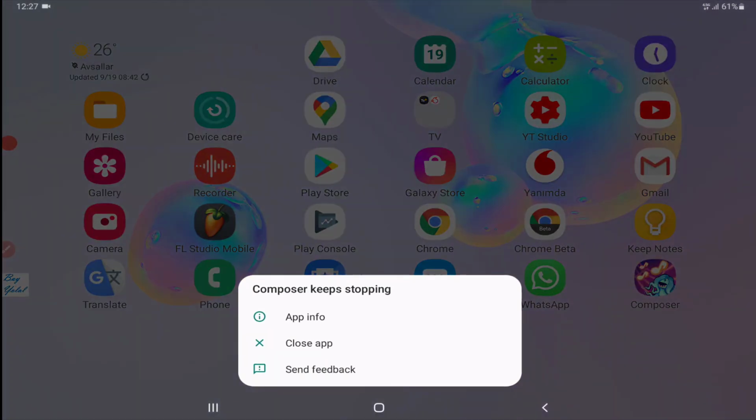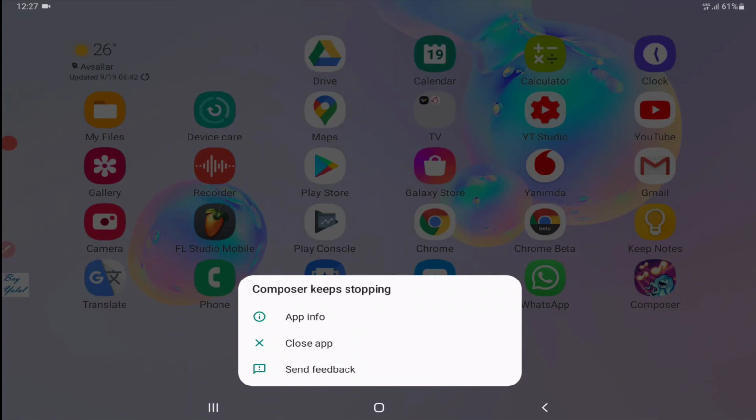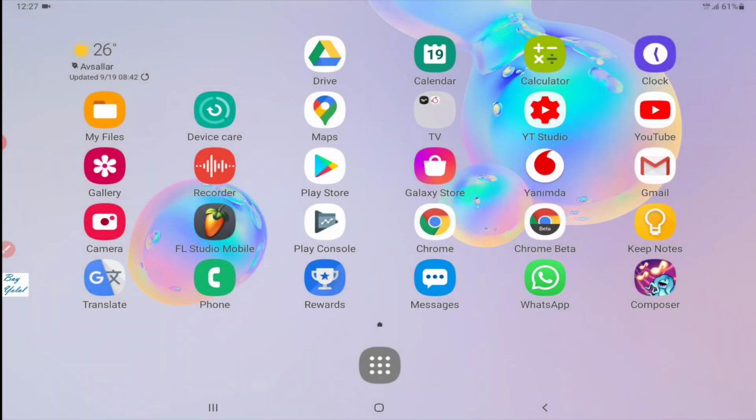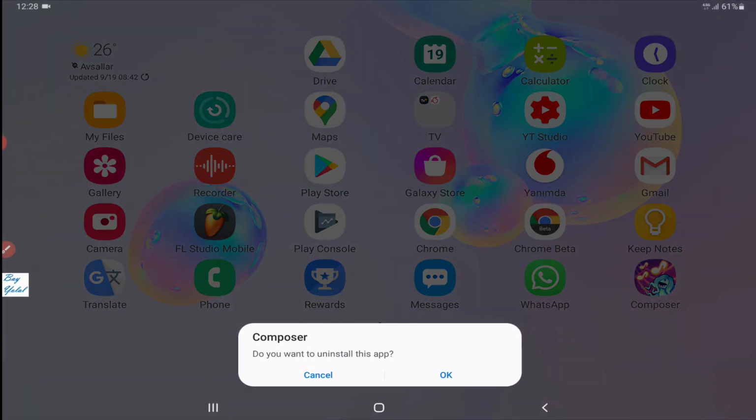When you want to load the game, it says error every time. How to fix this is impossible, or maybe possible, but I couldn't find a way. So what you need to do is just uninstall. I'm so sorry about this. If you have your songs in the app, you have to delete them.